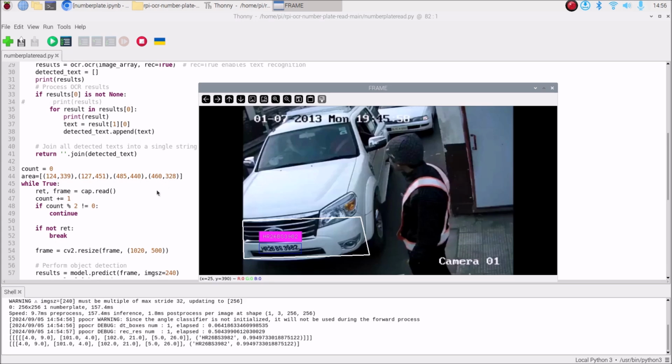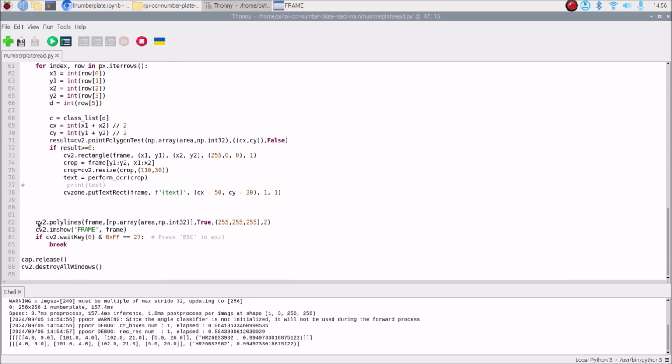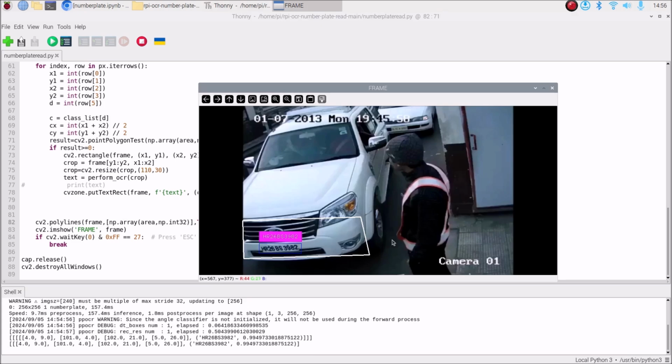For drawing a polyline, we need 4 xy coordinates, and then with the help of cv2.polylines, here np.array, this is the area, np.int32, True, this is the color of the polyline, and this is the thickness. This is how we can draw the polylines. Basic, simple. This is how I have mentioned my region of interest area, the ROI.